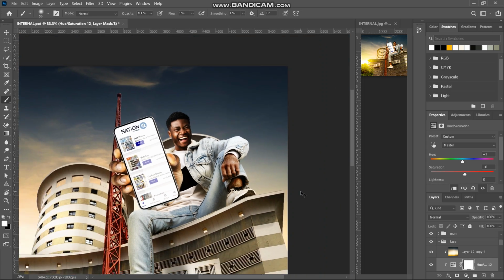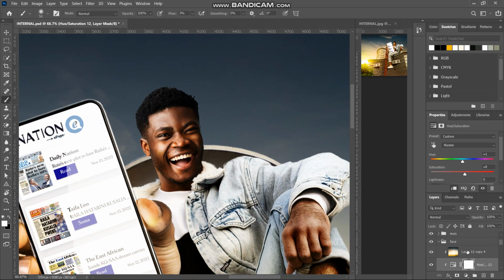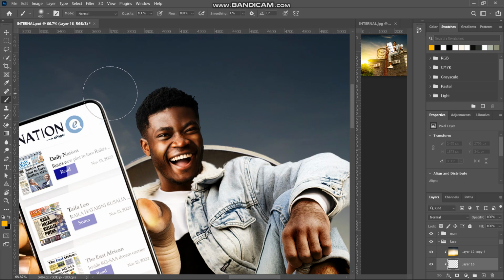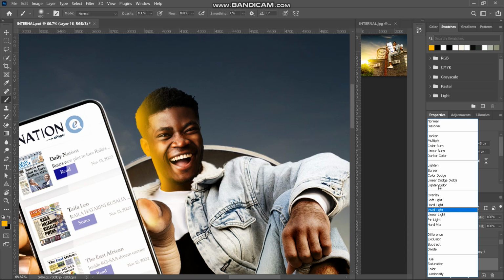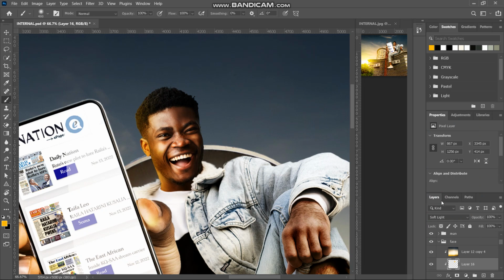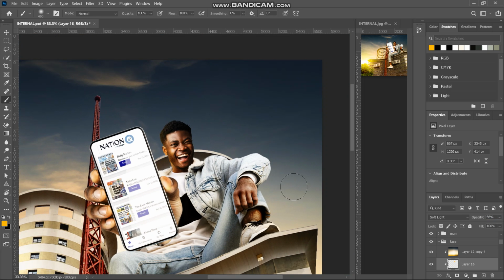Okay, so I'll create a new layer, pick the orange yellow shade, then ensure flow is at 100%, soft brush, then brush over the left side of the face, just outside, then change the blending mode to soft light. Okay, I think this is too intense, so I'll just reduce the opacity. Yeah, okay. 1 second, last layer.